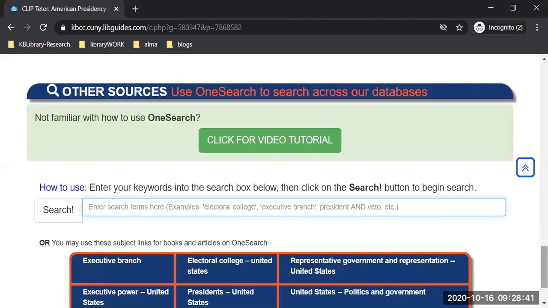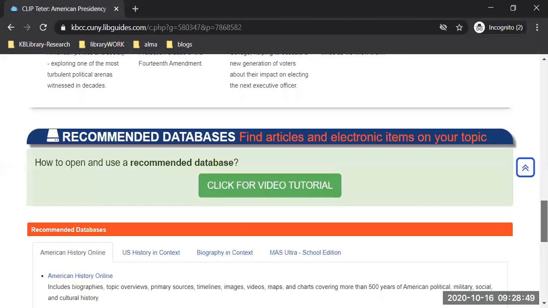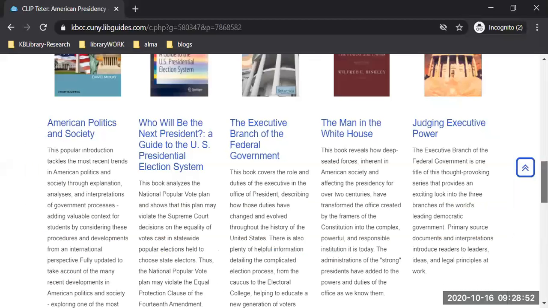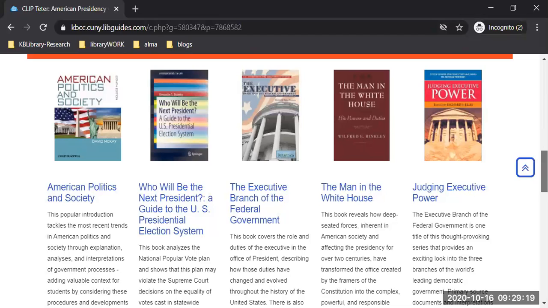But if you're just working on an assignment, as a starting point, go back up. Begin at either one of the databases or the books that I'm recommending first. Get some more background information about your topic. Know a little bit before you use the library catalog so that you don't get an overwhelming amount of information that you have to decide how to make use of. As a starting point, it's better for you to use one of the books or one of the databases.